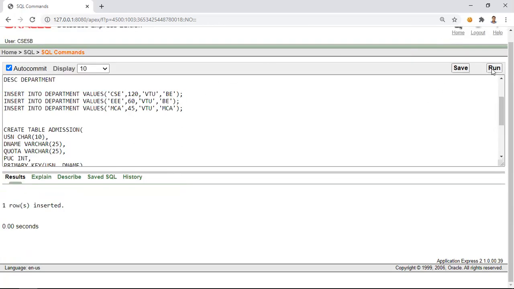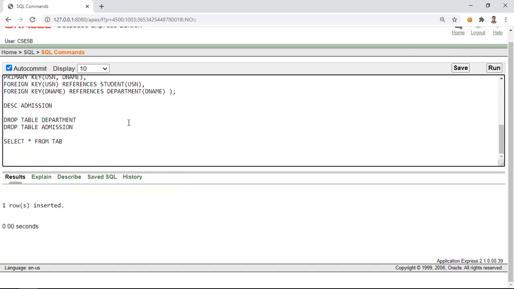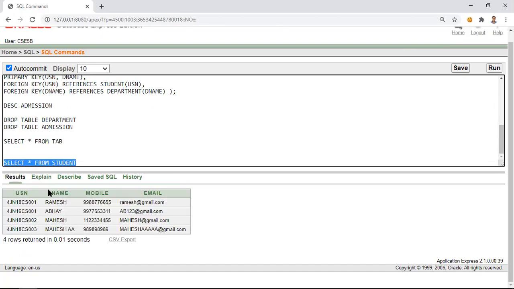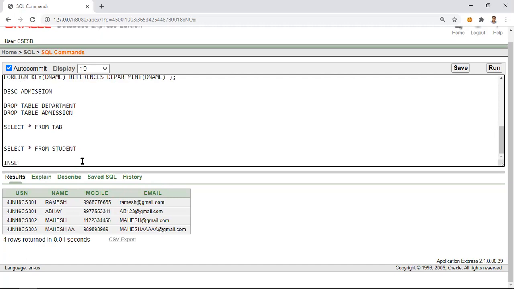Okay, so let us insert data into the department. Before inserting data into the admission table, we must have a look at the data that is present in the student table. Yesterday we created 4 student records. Now let us insert into the admission table using this command.